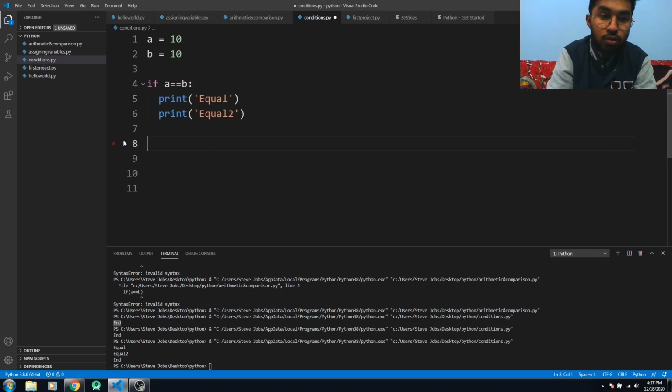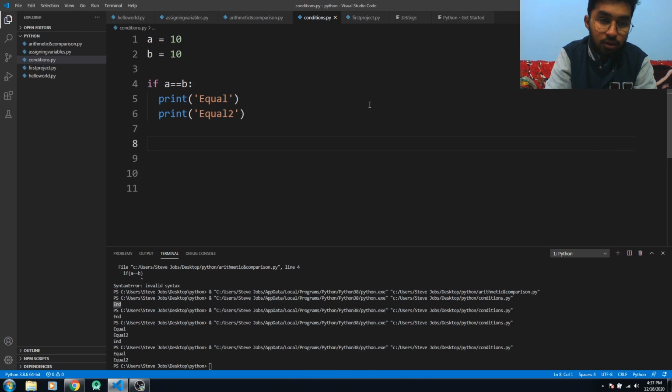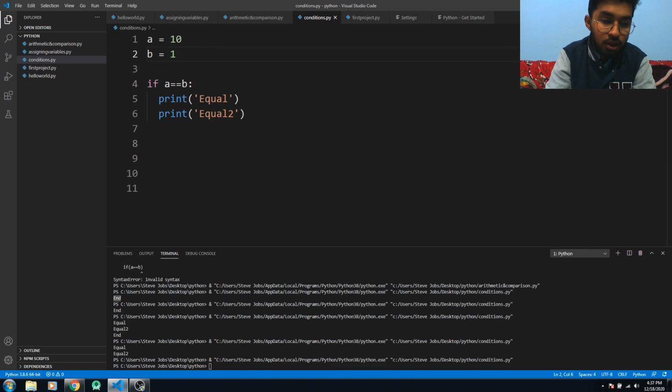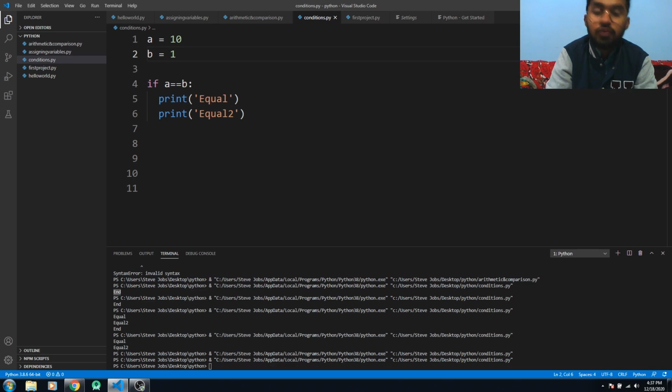If this condition is true, it executes, but if the condition is false, nothing will happen, because we have told the program to do nothing whenever the condition is false. So it won't execute anything here.